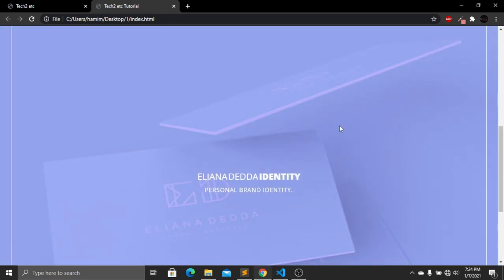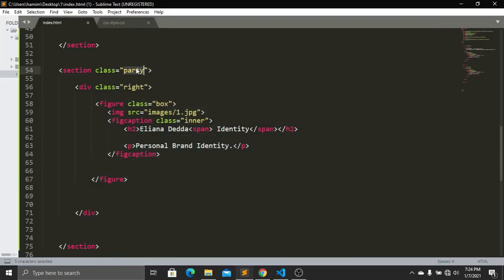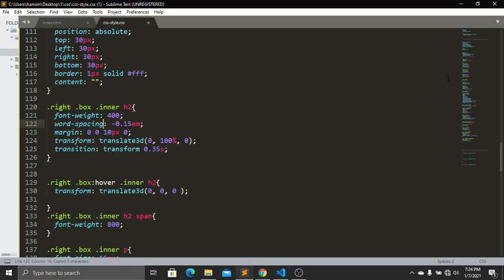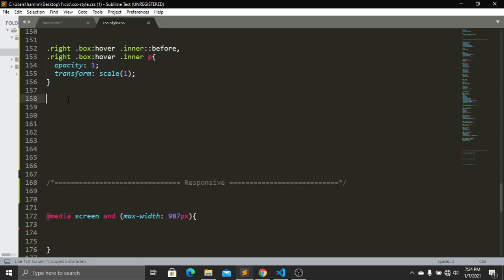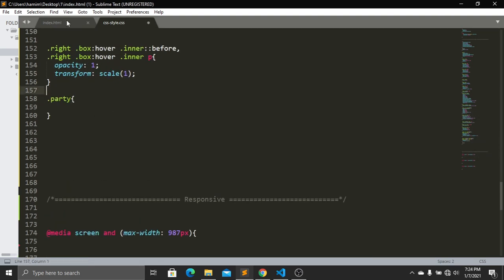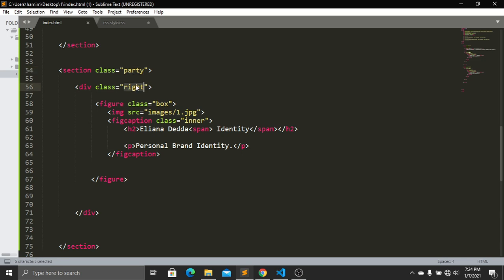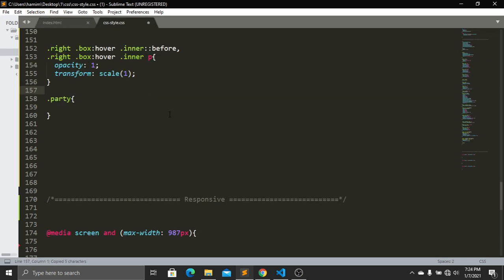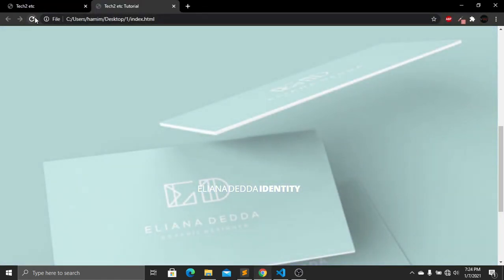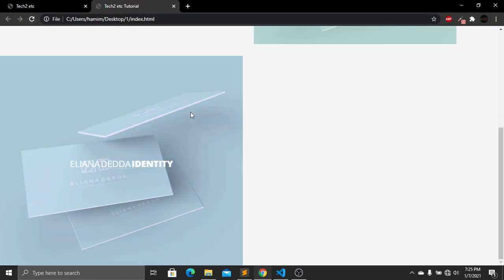Now we have to add some width and height to this column. So for doing this, first copy this party from here and go to our style sheet and let's paste it here. And then we have to copy our right class from here and paste it here. That's it. Now I have to give a width here, and our width will be 48.8%. That's it, guys. Now save, go to our website and now refresh. So now you can see that this box is taking 48% of our width.